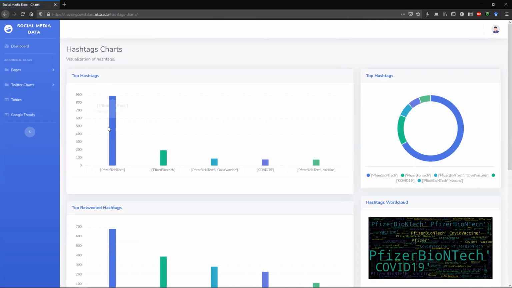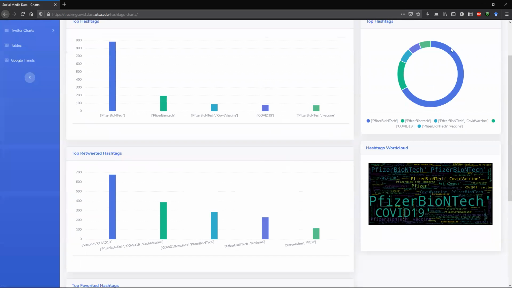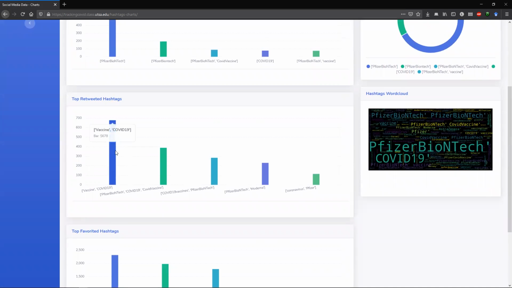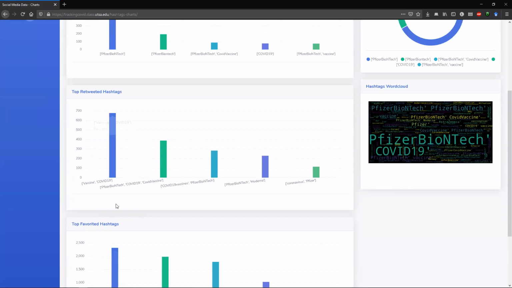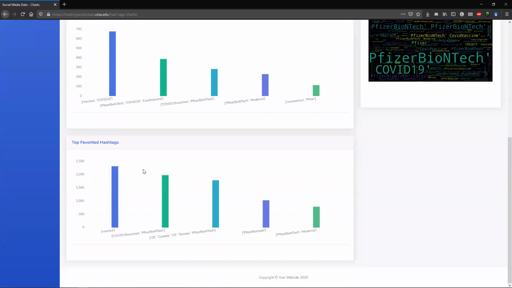Then we have hashtags. Here I analyzed the actual hashtags being used, and you can see they're similar. They're all regarding the vaccines, since it's what's coming out right now, and then COVID. We also have pie charts to give a more visual representation of how big each one is, even though Pfizer BioNTech and Pfizer BioNTech are the same, so you can mesh them into one. Then we have the top retweeted hashtags, and the favorited ones. These two allow us to see which ones people are willing to share information on, and which ones they just want to favorite.